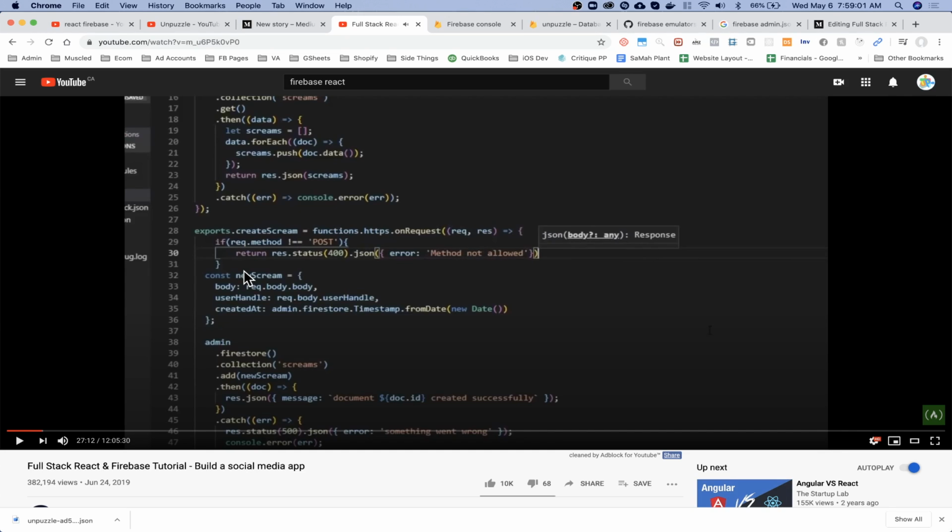Okay, so yeah, it makes sense now. So it's not a server error. We didn't make any mistakes with the server code. Basically, the client is requesting something that we don't really allow in the server. So we don't allow any other method but post method to be executed on this route.